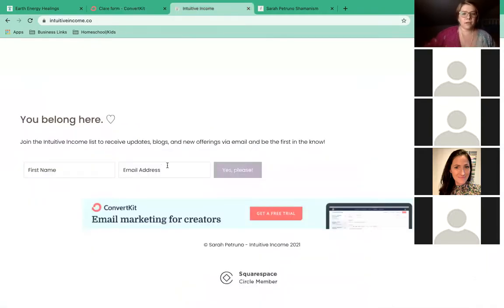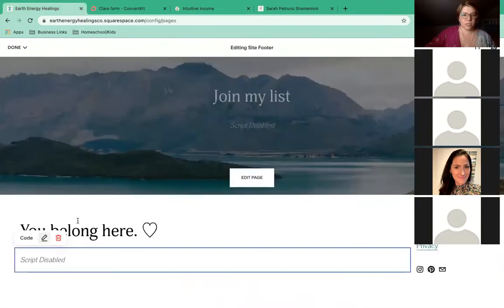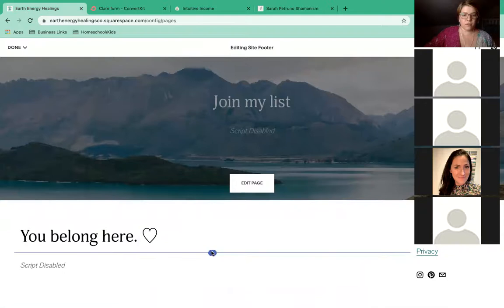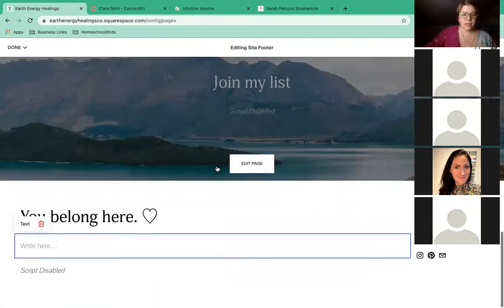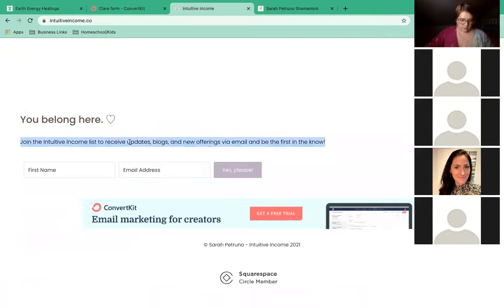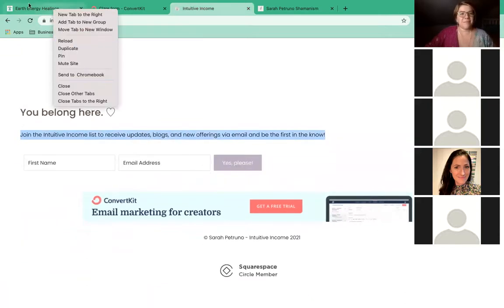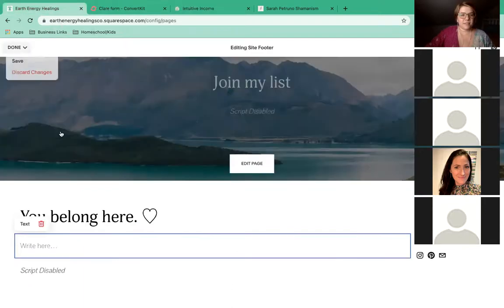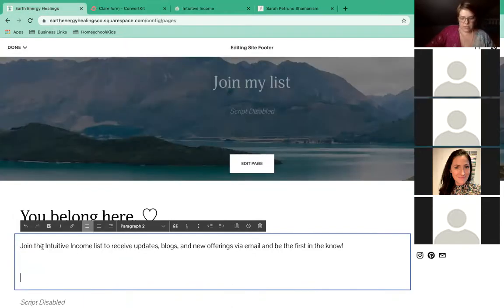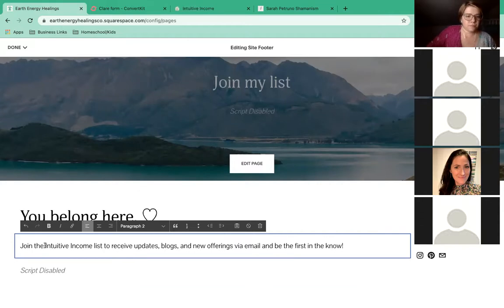Okay, so I have that same little box right here that I showed you guys. And then we're going to put that in the footer of your website as well. There's the code that we just added. And then maybe you want to add a little call to action, just like I had. So you would add a text box, and then copy and paste my call to action here. And then you say, join the Earth Energy Healings email list to receive updates, blogs, new offerings via email, and be the first in the know. So that's a simple call to action.